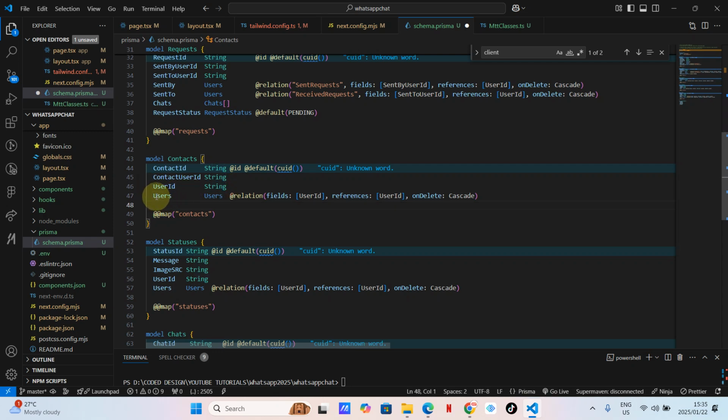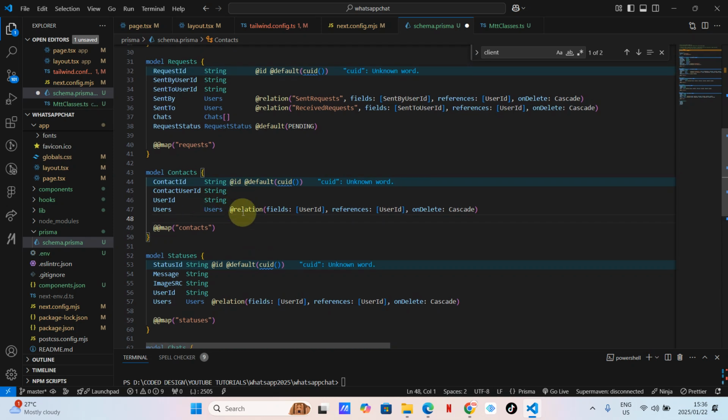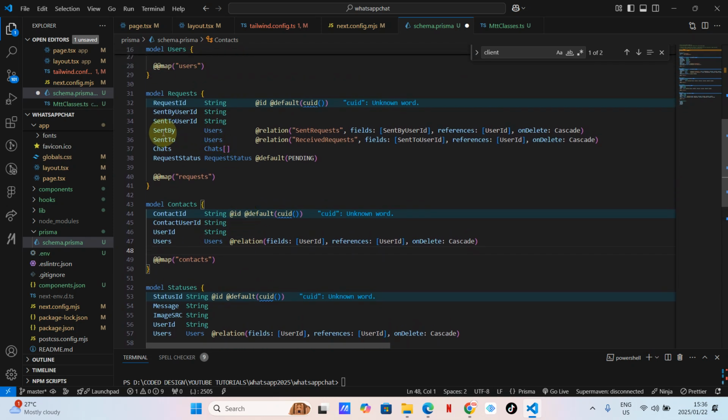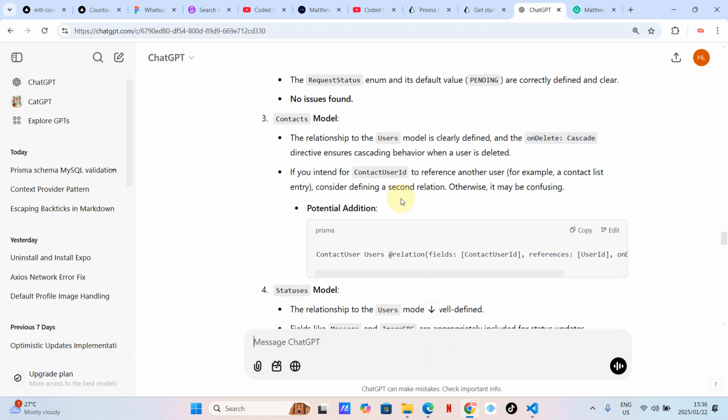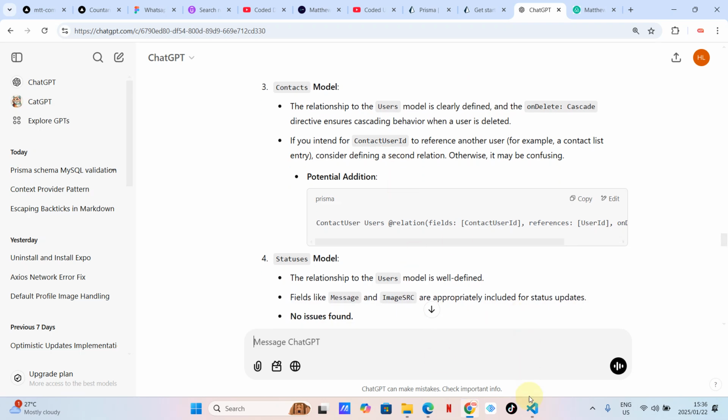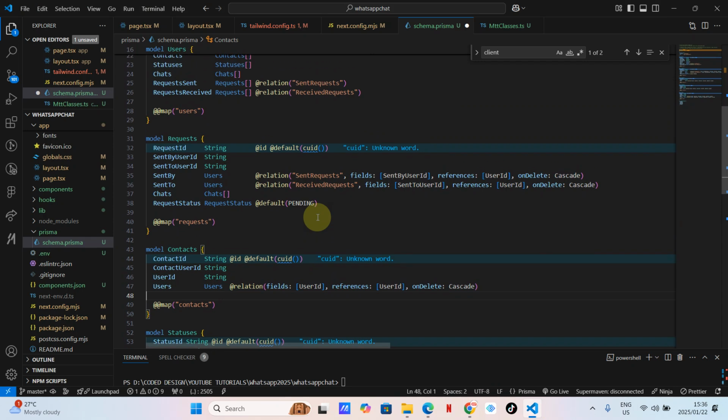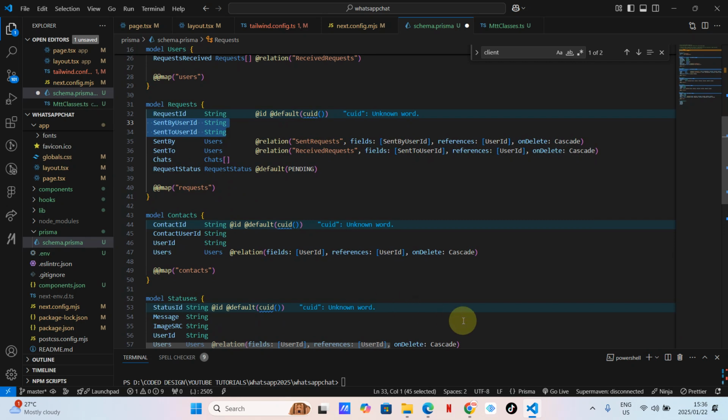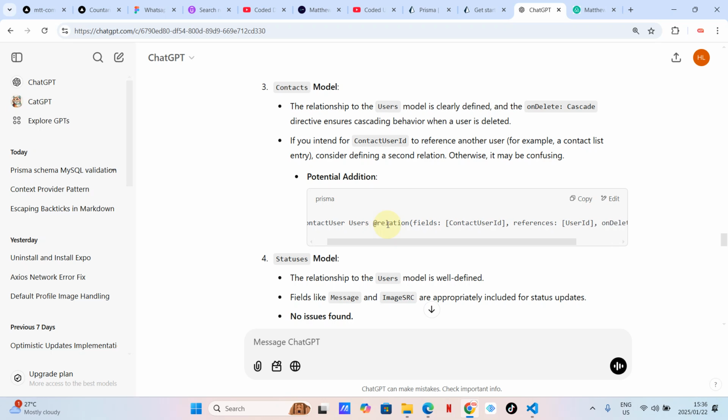Let's see. Okay, I think here we need to define two relationships, just like here. I think that's what it means, because we've got two things referencing one thing, just like here. This is the same thing. So how are we going to fix that? Did ChatGPT try to fix it?